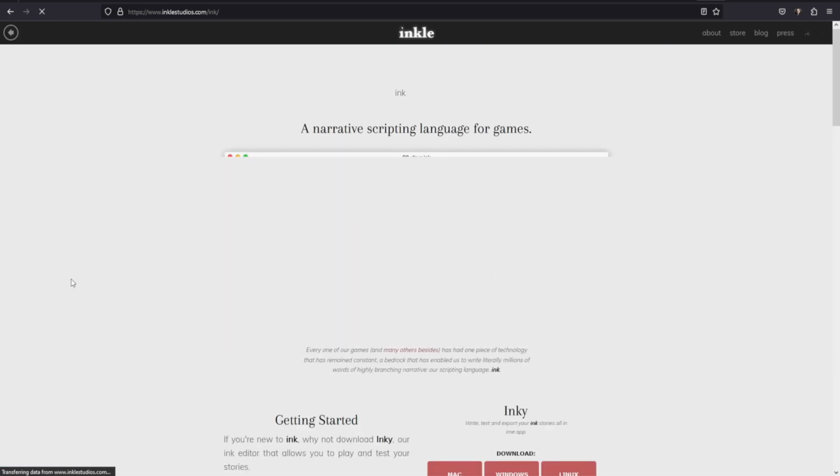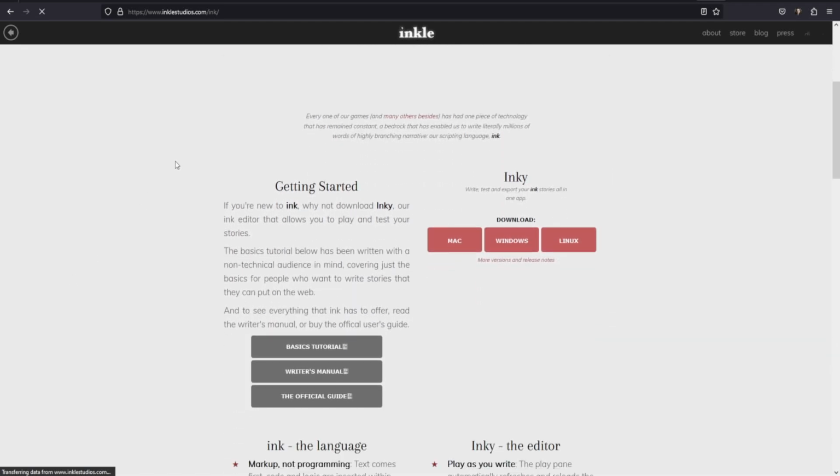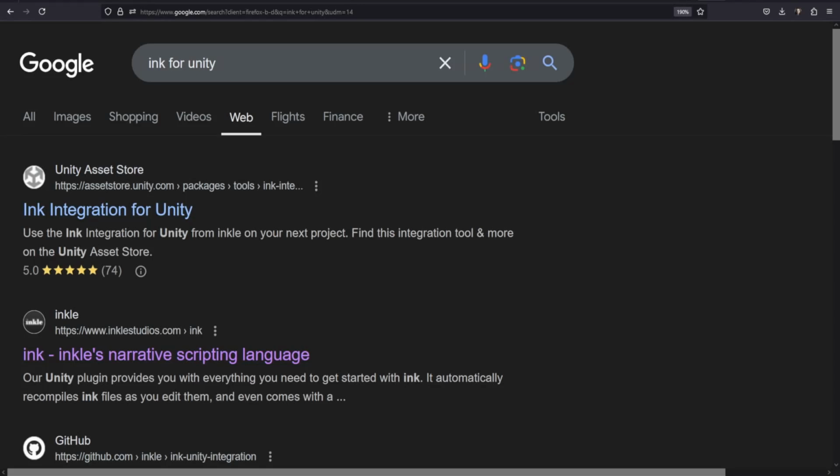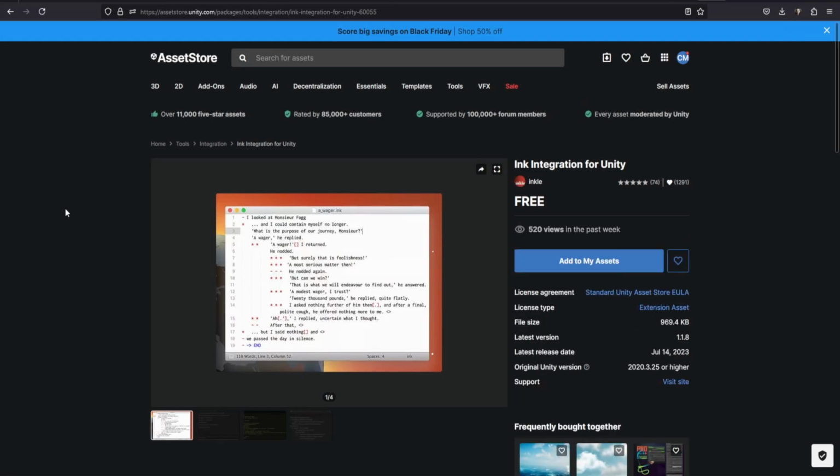But for our purposes, what we want is to download the Inky editor that can help us create ink scripts that we're going to use in our Unity games. So if you go ahead and grab the Inky editor, download that and make sure that it's running. The next thing that we need to ensure that we're able to do is import the ink for Unity layer into our game as well. Once you've headed to the Unity Asset Store, you'll be able to click the Add to My Assets button.